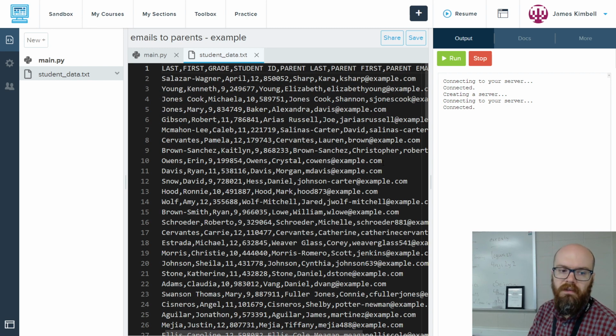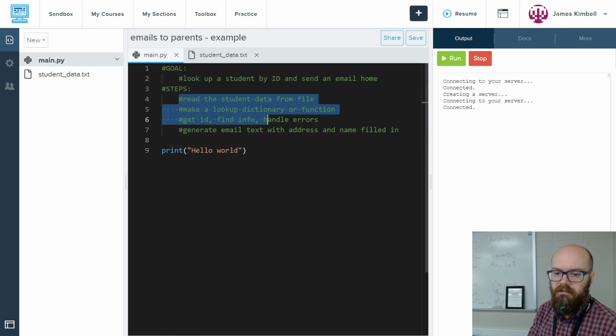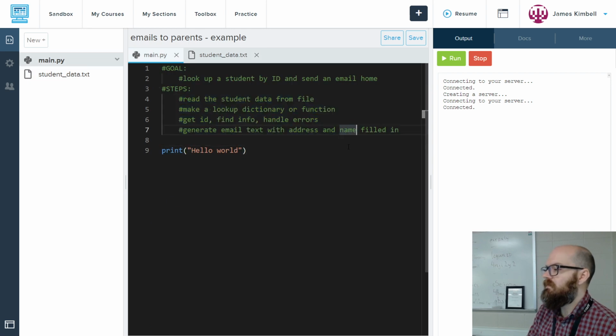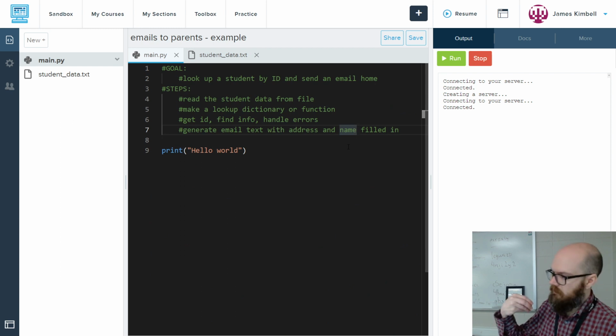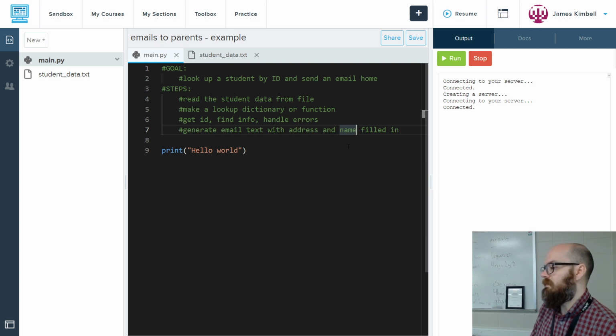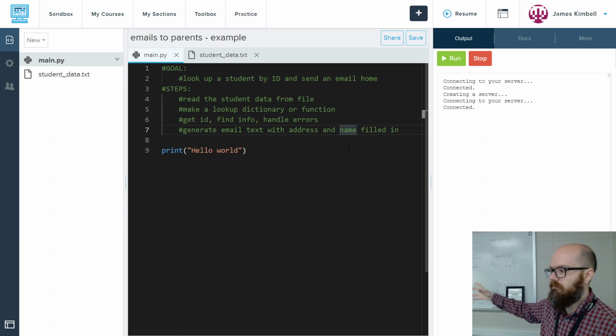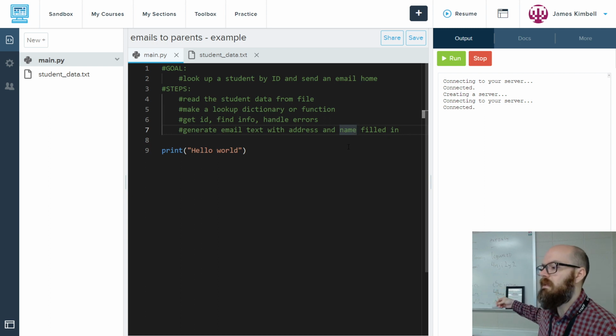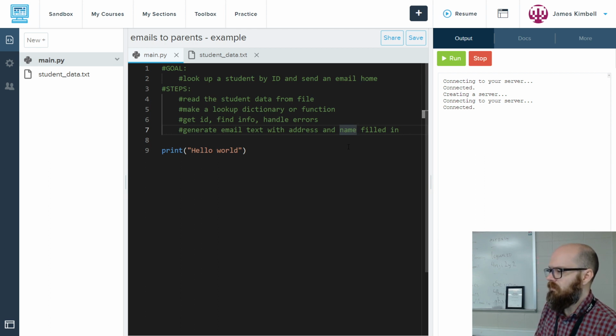So our code here, as I've tried to summarize in these comments, is going to read that data, make some kind of way to look them up, and then look them up based on IDs. So we get a student ID, we say, oh, here's that person, here's their stuff, specifically what we need for this email. Okay, we're not going to actually send an email, although in real life the school has a service to do that once we prep everything else.